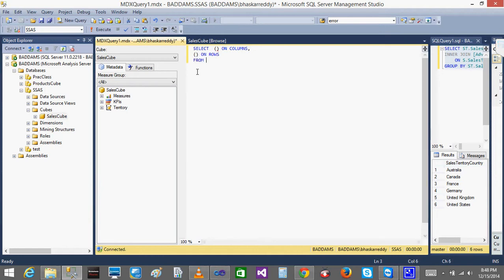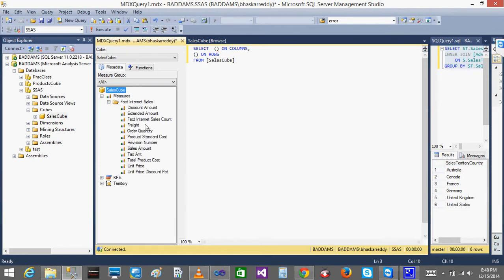That's it. MDX is always two-dimensional. What are the things I want? Basically, on the columns you will have the measures, and on the rows you will have the dimensions. So, from where do I want to get it? From this cube. I'll just drag the sales cube and drop it here. That's it. After this, what is the measure I want to get? Order quantity is a measure. Just take it and keep it on the columns.